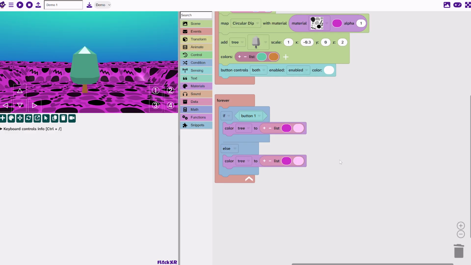Let's give a different colour to our tree for the else. What do you think is going to happen when I press play? Let's see. Interesting. So was your prediction correct? Why do you think it might now be blue? Let's step through this code.